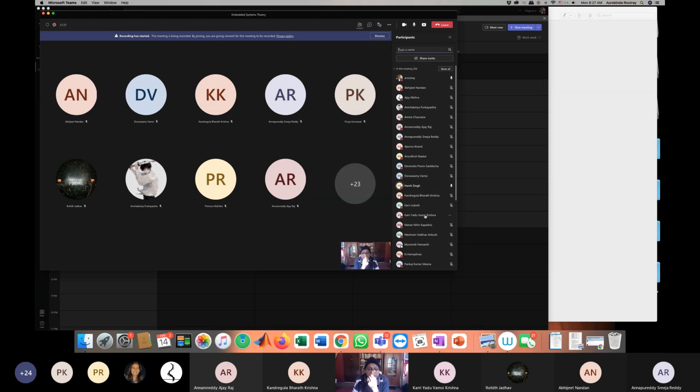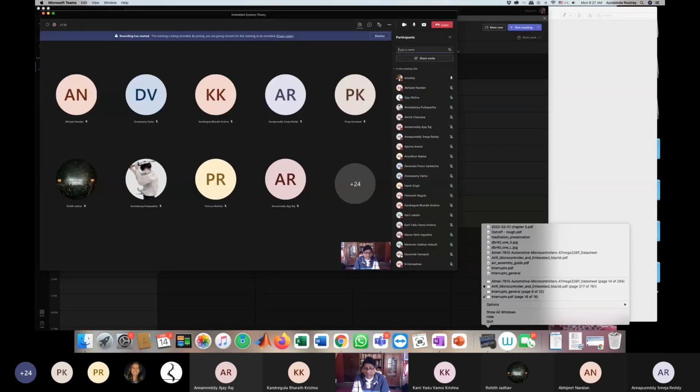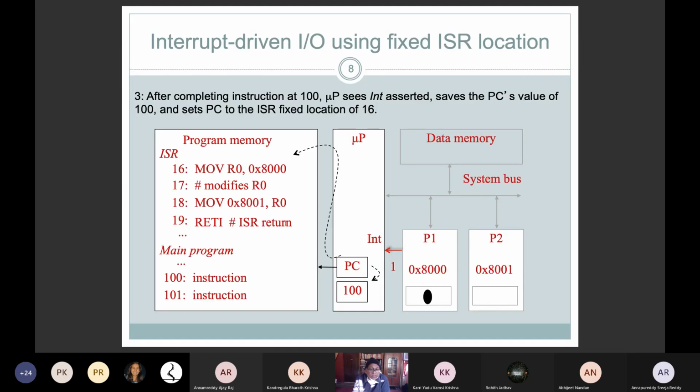So in the stack. Very good. It goes to the stack. Thank you very much. So this program counter content goes to the stack. You're right. When the ISR is executed, just like a call instruction, it goes to that. Let's see what happens next.